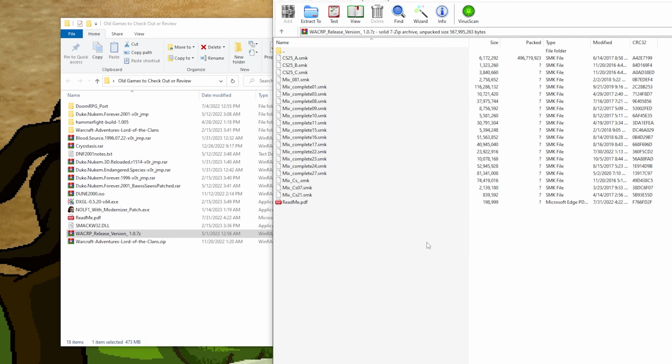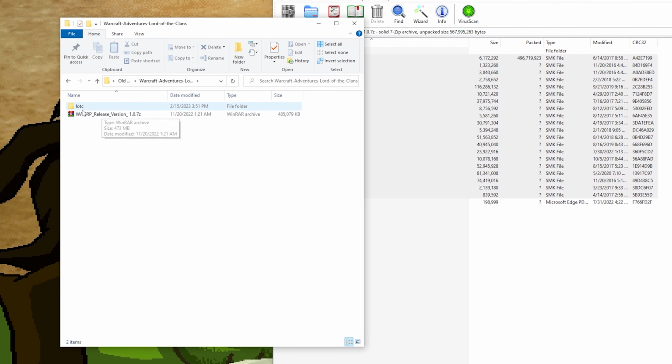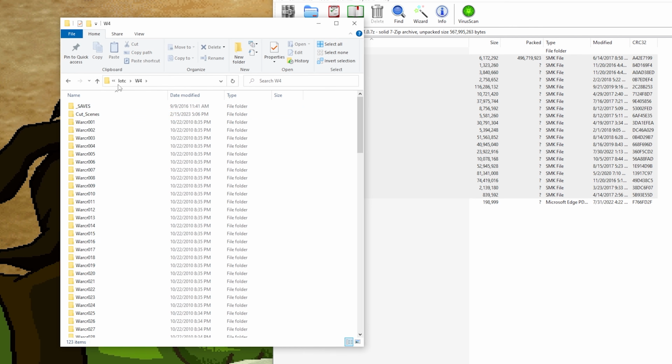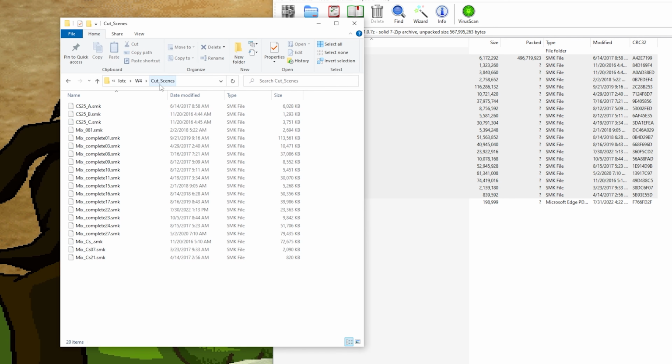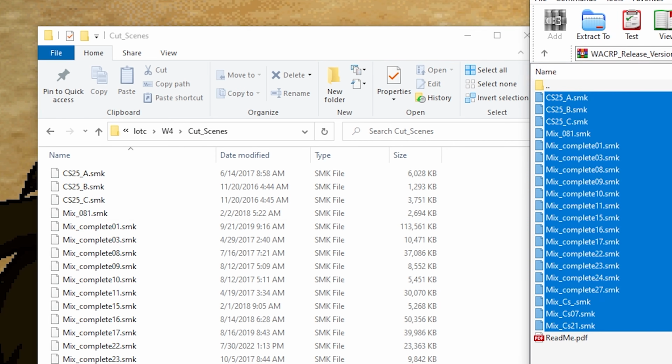Now what you'll want to do here is take all of these SMK files and put them into this directory here. It's under W4 cut_scenes. The path will be whatever directory, LOTC W4 cut_scenes, and you'll want to take everything in this and put it in here. Now you can see I've already done that.